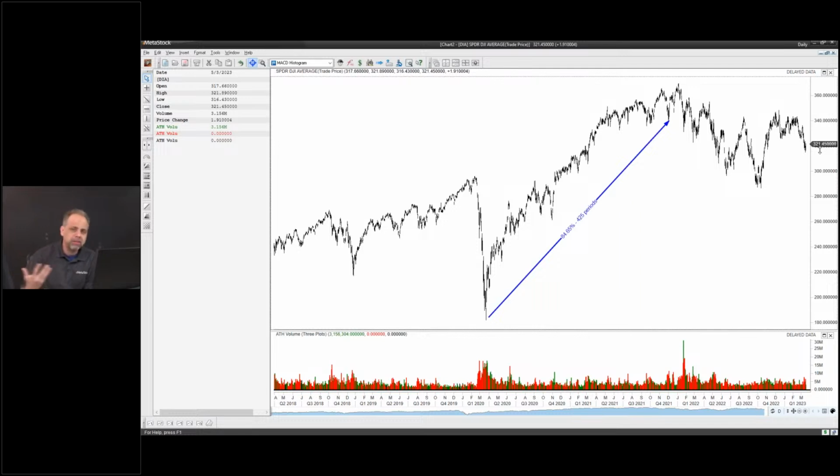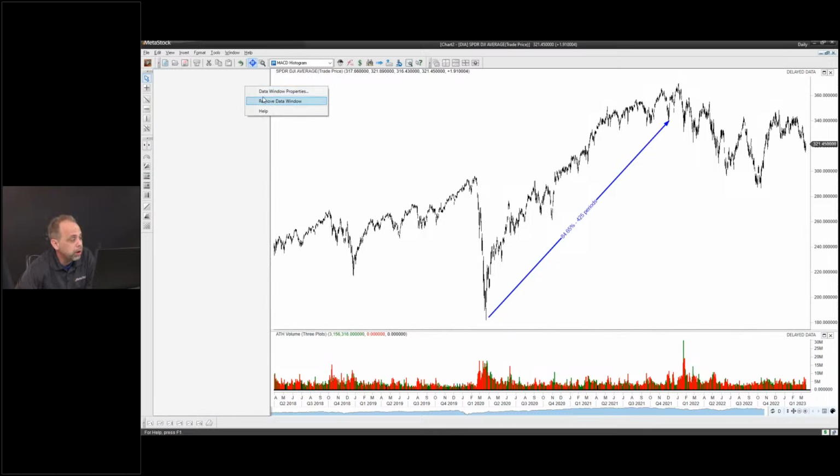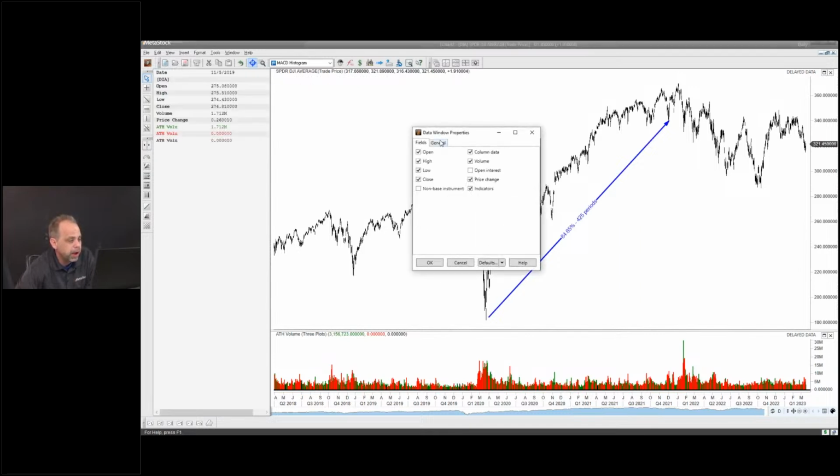So if you want to change that, there is actually a little option window as well. If I right click on the data window here and go to properties, I can see the options that I have. One is display data from the mouse position, which is what I was doing. That's when I move it around, it's going to show me what I'm actually looking at.